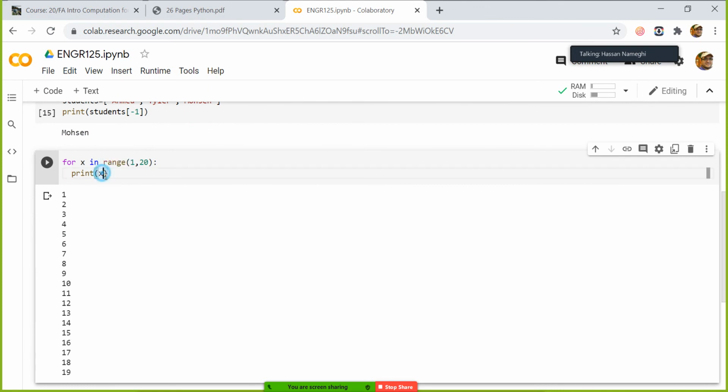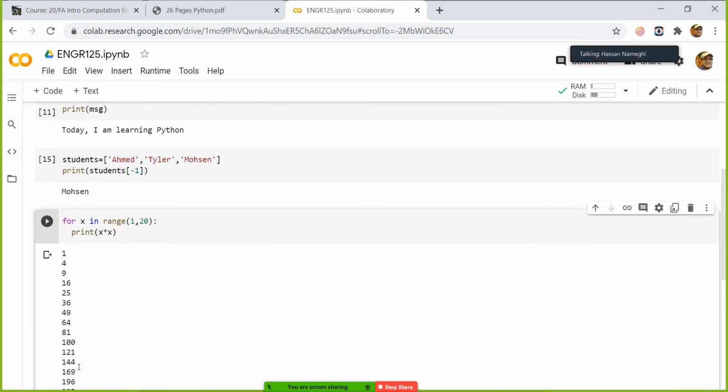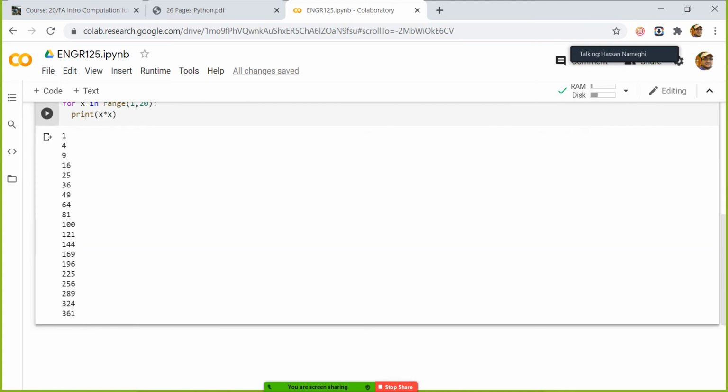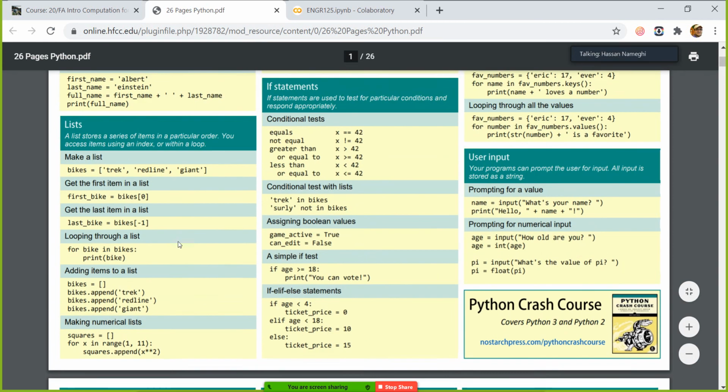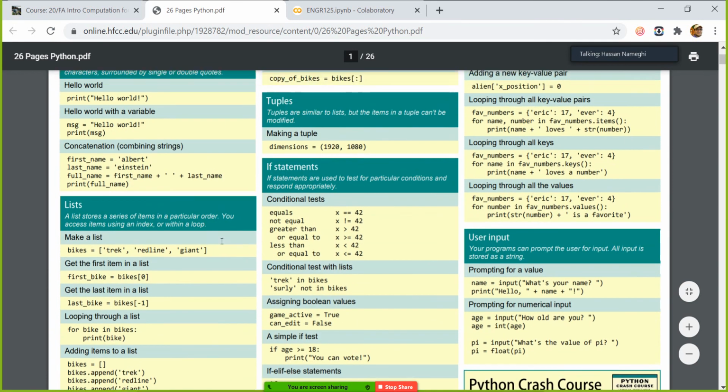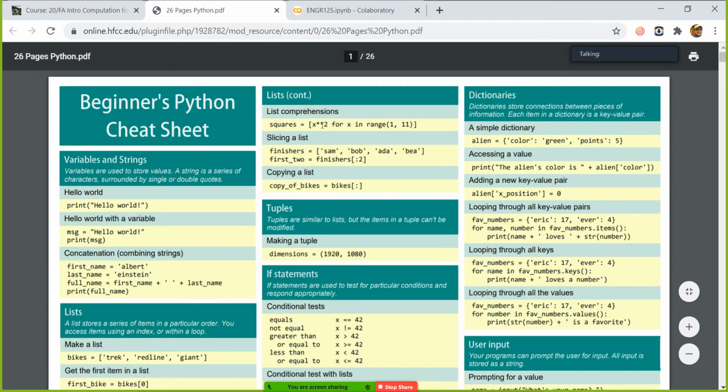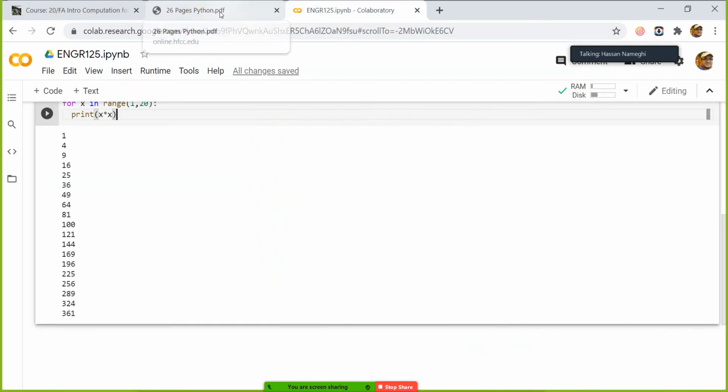So x from 1 to 20, it printed the x. I can say print x times x, and then run it again. So this is actually printing all of those. If I want to add all these things together, I put print x plus x, but I want to add them all together. As you can see here, it says squares append. Append meaning put them together as one matrix, right? And that's exactly what's happening.